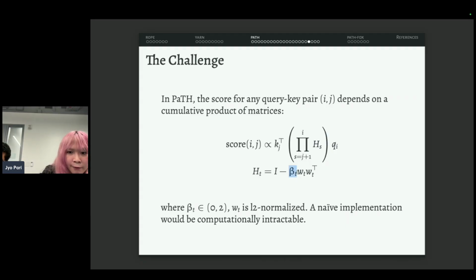And here we have this beta, because we are using the generalized Householder transform. This beta can be relaxed to the range 0 to 2. And the w_t is L2 normalized. It's also a learnable vector. It's very similar to QK: we have another linear projection from the input data to calculate this w_t.